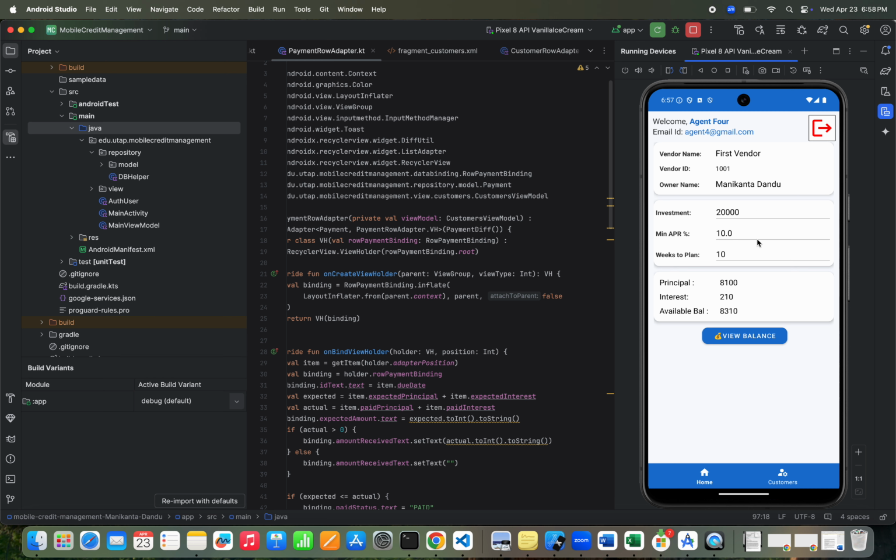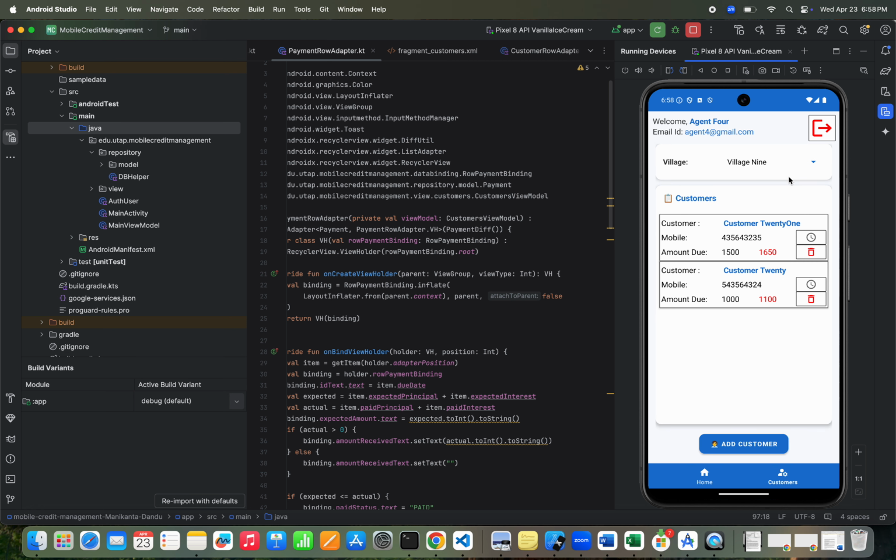Now he can see the vendor information where he cannot see the investment, update and cancel buttons because he has only limited access. And he can see the principal, interest and available balance, where he can use view balance to fetch the actual available balance, because he has to know how much he has to give to the customers, right? So that's why I enabled this button. And he can go to the customers and see the villages where he has access to the route. So for his route he has village 9 and village 10. Village 10 has only one and village 9 has two.